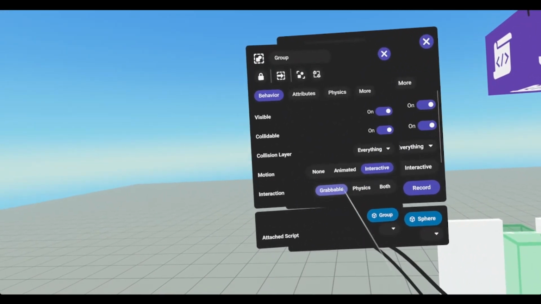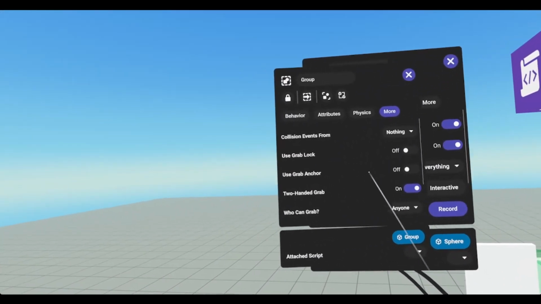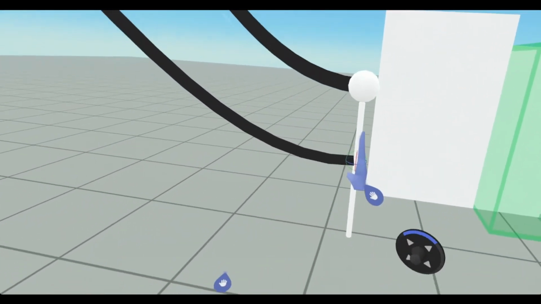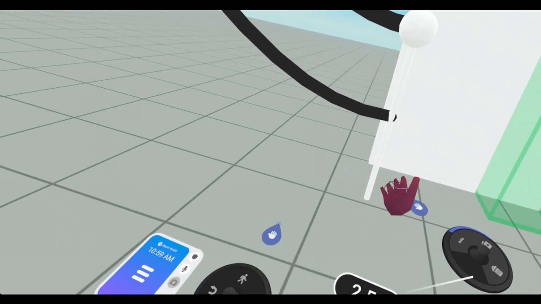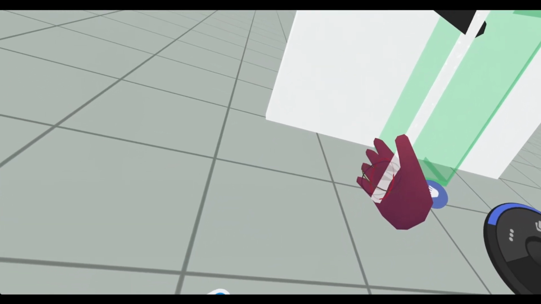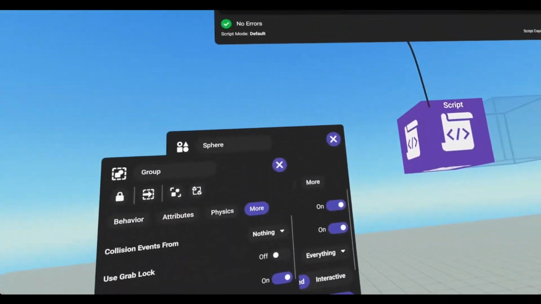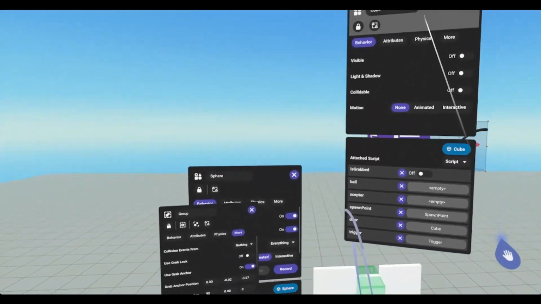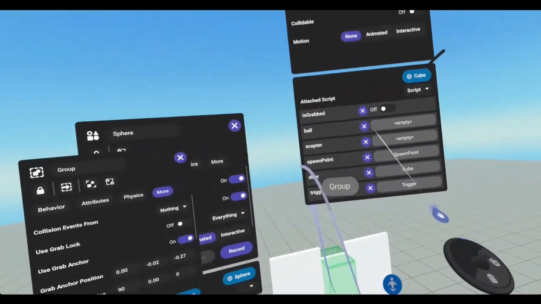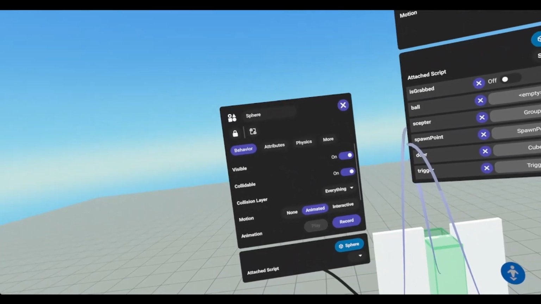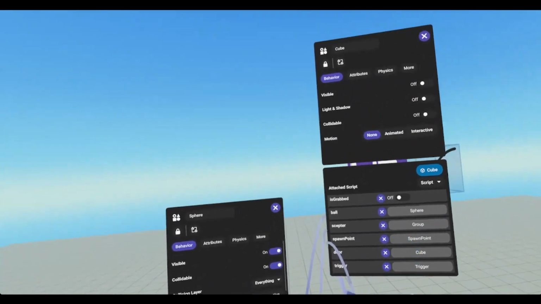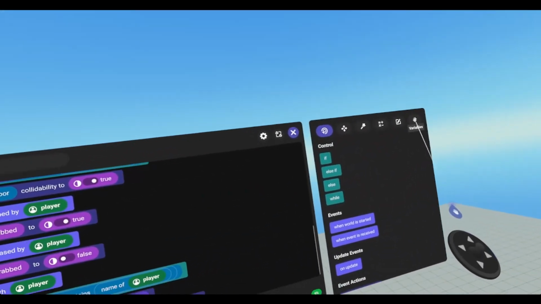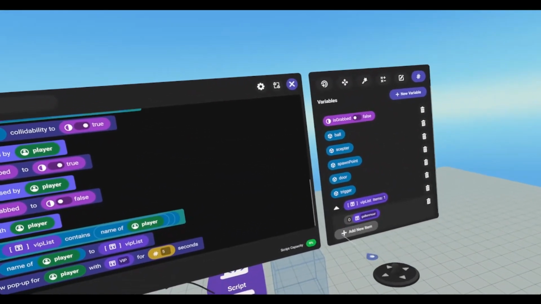This has to be interactive and grabbable. We can add a grab anchor. And let's just, I don't know, let's move it like right there. And now on the object that's holding our script, we have to connect those objects. So the scepter is the group, and the sphere is the ball. I'll open up our script one more time and remove myself from this list.